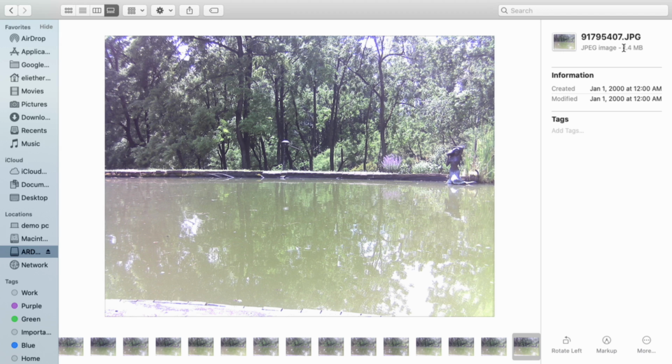One of the nice things here, you can see the file size of this. So this is 1.4 meg. So the cool part is the SD card that I have in this Arduino project is actually a 64 gig SD card. So at 1.4 meg, you can take a whole lot of pictures, right? 100,000, I don't know, 60,000 or something. A lot. You can take a lot of pictures.